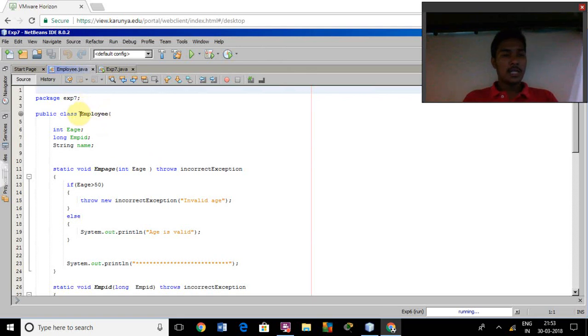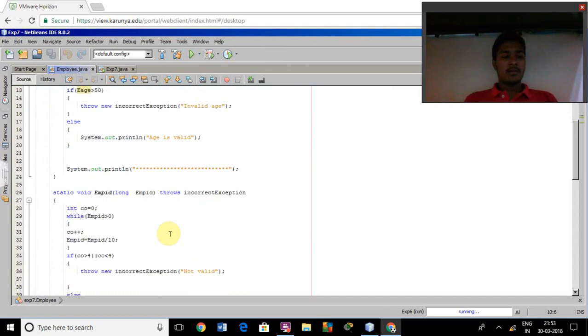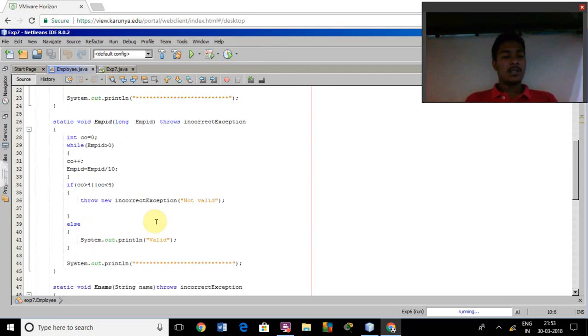First of all, I need to create a class called Employee, and these are the attributes for my class: employee name, employee ID, and age. If the employee age is greater than 50, it will throw our own exception. If it's correct, it says age is valid. Next, if the employee ID is equal to 4 digits, it will say the ID is valid, otherwise it is not valid.